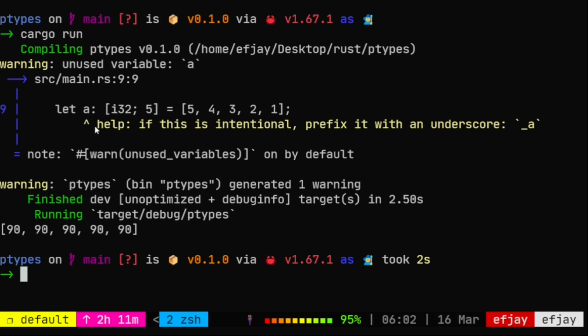Ignore the warning at the top. This is because we did shadowing. That means we changed the type and the value without changing the variable name by declaring it again. You can watch my previous video on variables for more about shadowing.